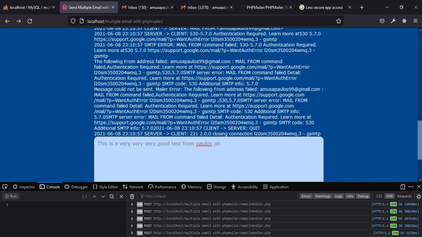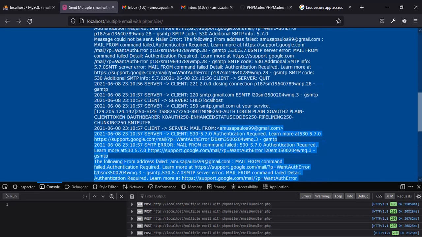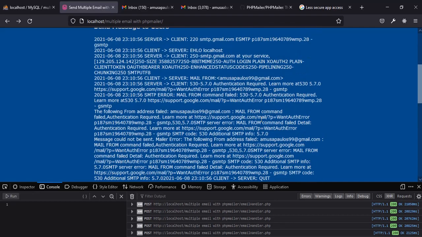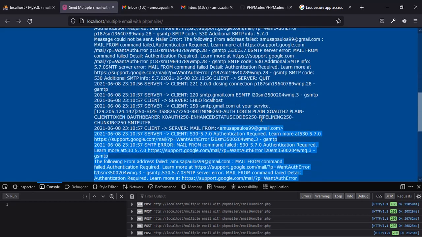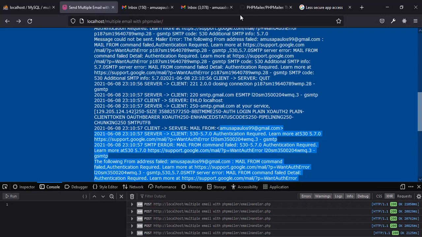Okay, the following from address field. Okay, without wasting much time, let's go check what happened again. So this is the output from the server. Okay, I forgot to enable this. Let's enable it back and go back. I'm going to update my password again.